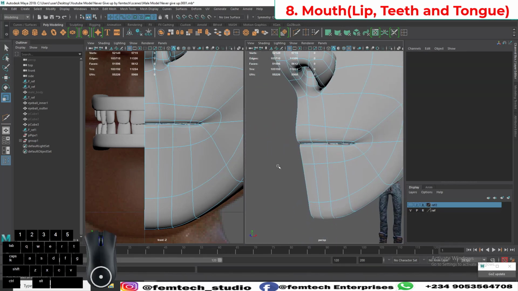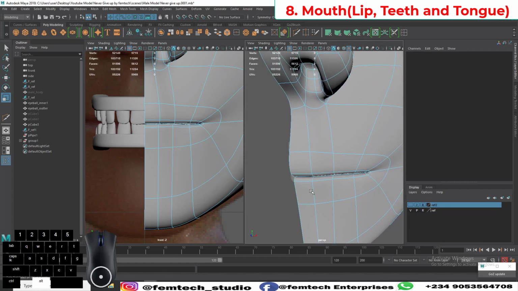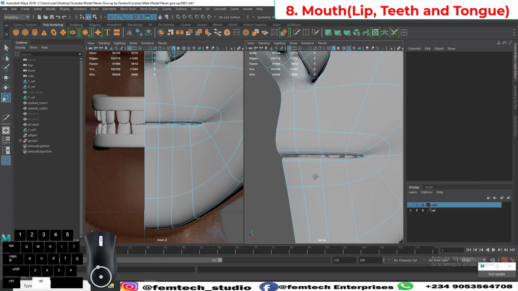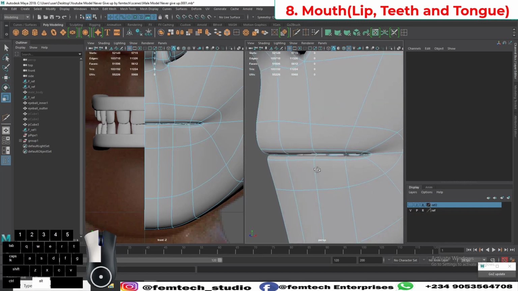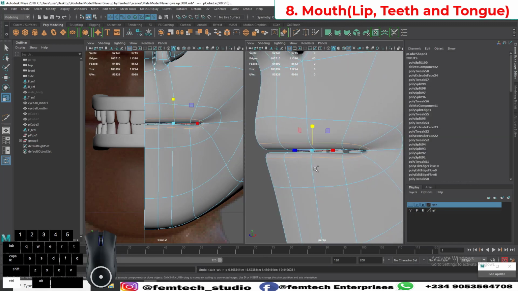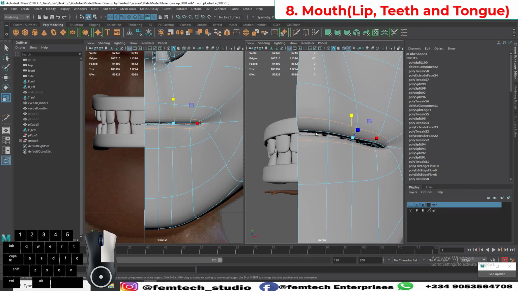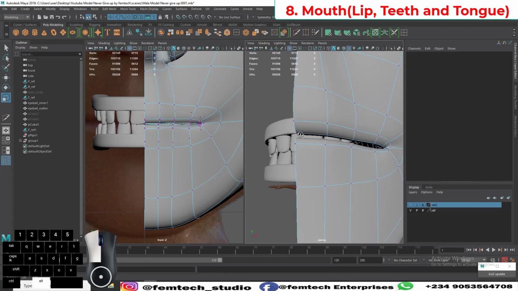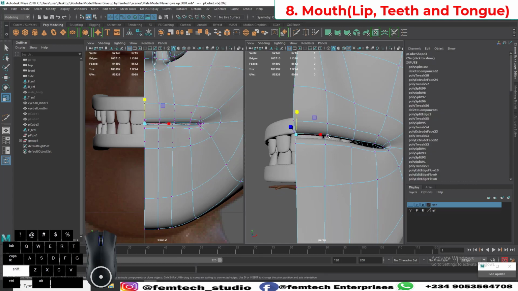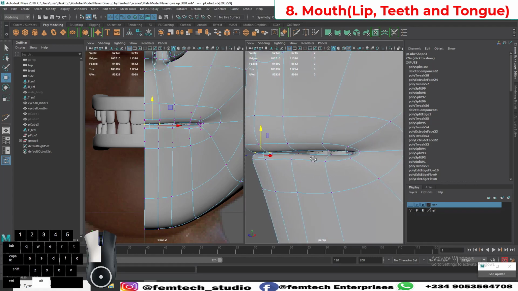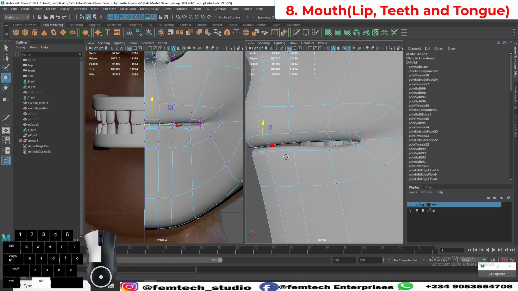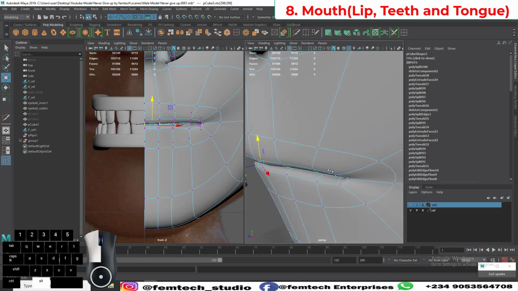So now when we model rig it, it will be able to close this properly. But this place should come down more. This place, so yeah, to define the lip area.